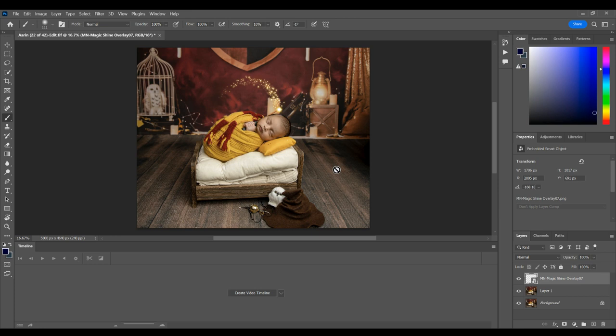Just make sure when you do this, sometimes if there's a black box around it, you would go to screen and that's going to take out that black. But this one's already ready to go, so I don't really need to do that.